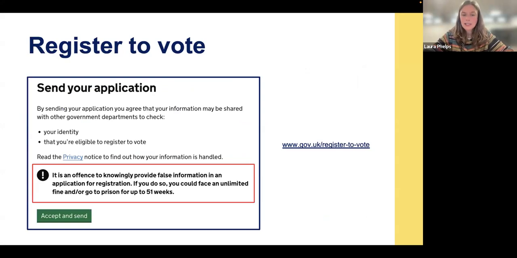And just something important to note here, if you give false information, so if you register to vote, but you give a fake name or fake details, that's quite serious. So you could face a fine, so you might have to pay money, or you might go to prison for quite a long time. So make sure when you register to vote, you're only including your own personal information.